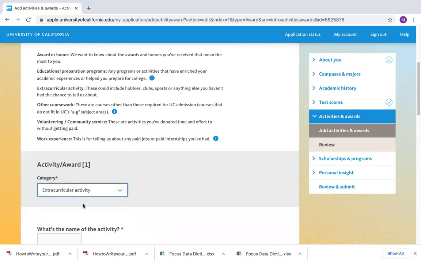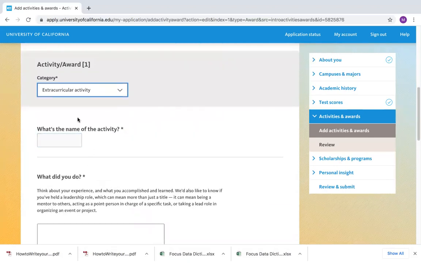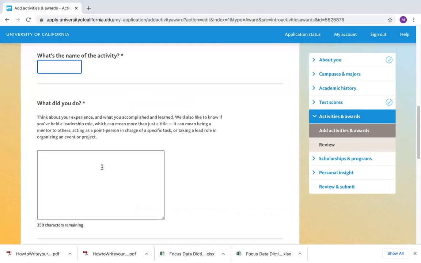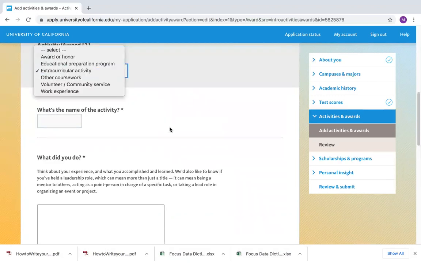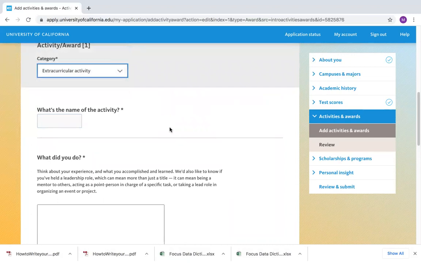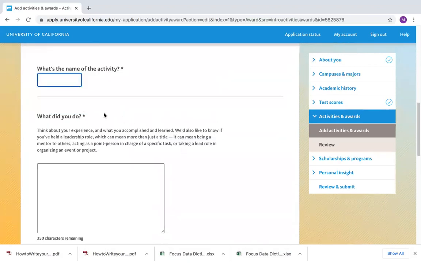So now let's do extracurricular activity. What was the name of the activity that you did? Whether you were part of soccer, or if you played some type of sport, or if you did volunteering, you would go ahead and put what that activity was. Again, you're going to tell us what you did. So think about your experience. What did you learn about it?